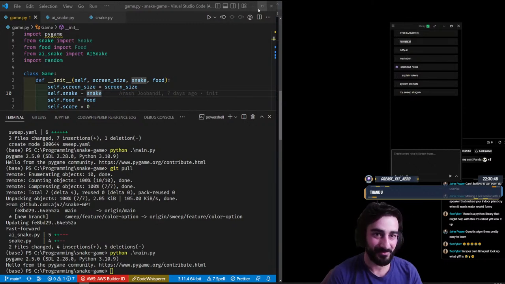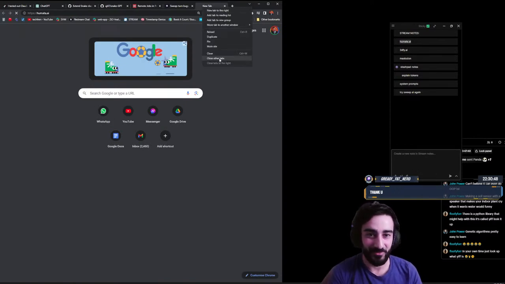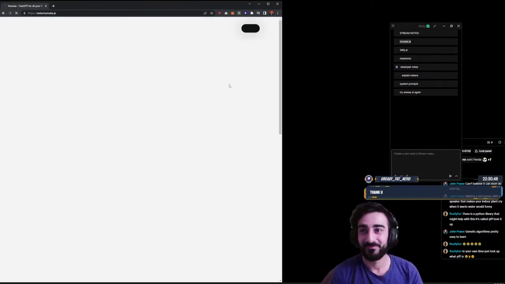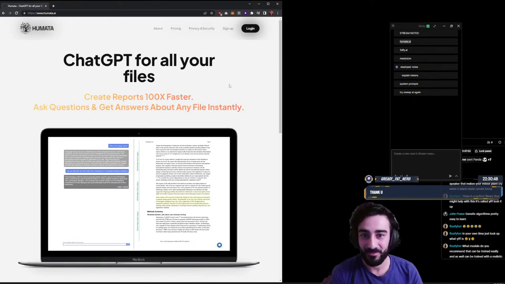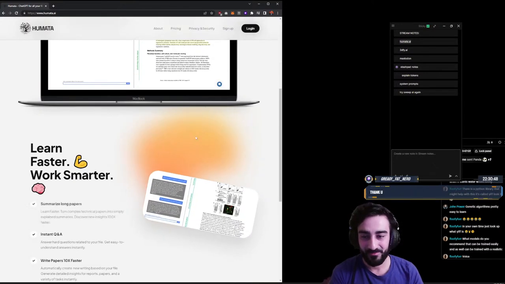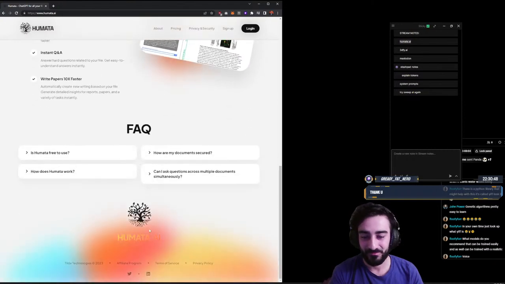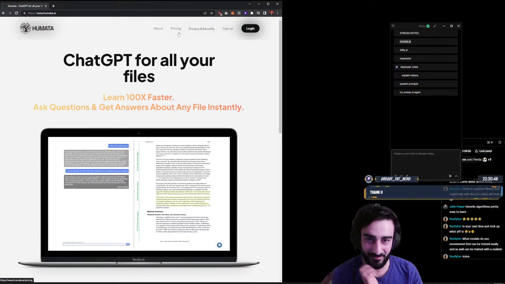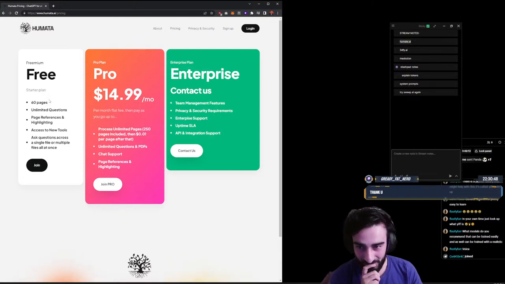Humata.ai. I can't remember what this is, but I said I'd look it up, so let's look it up. Better not be a troll again. Okay, it's ChatGPT for all your files. Ask questions and get answers about files instantly. Okay. That's cool. I probably won't look into this because I don't think it'd be better than Claude. But you get 60 pages for free and unlimited questions.